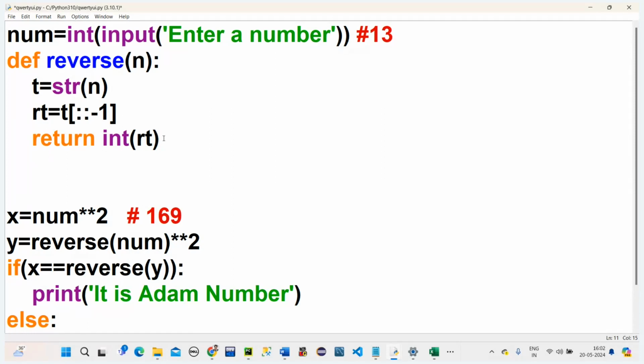Now whenever it is giving me the reverse order, see for example here, 169 I got. Good. Now reverse of num. What is the num? Num is 13. 13 I have already written here, right? So this num 13 will be stored here. We are passing this num 13 here, and this 13 is now a string.